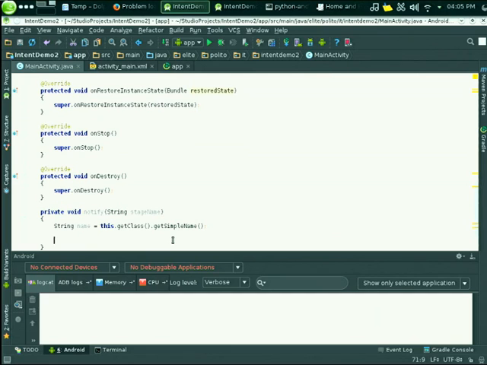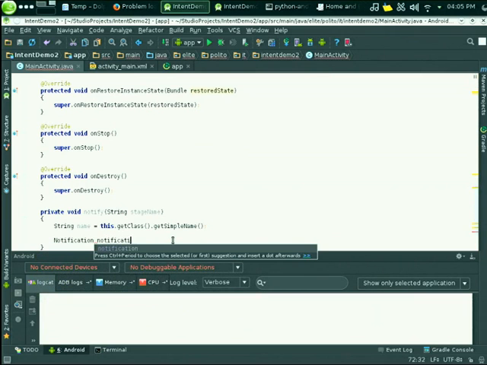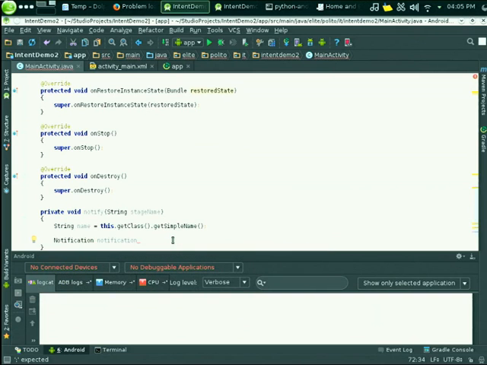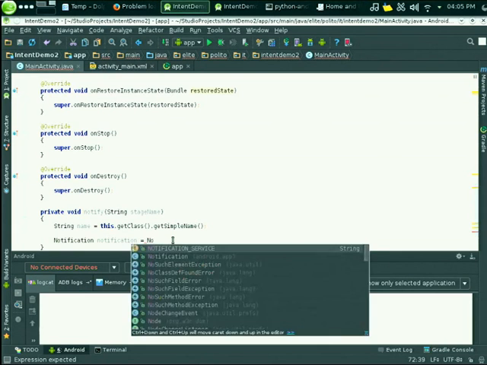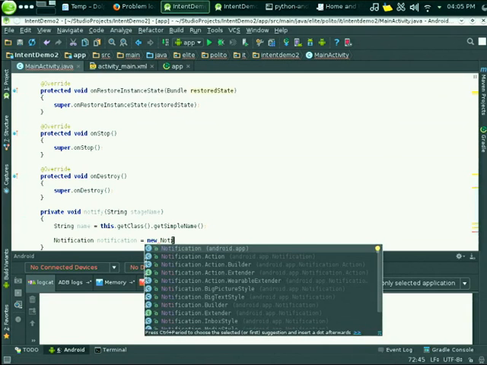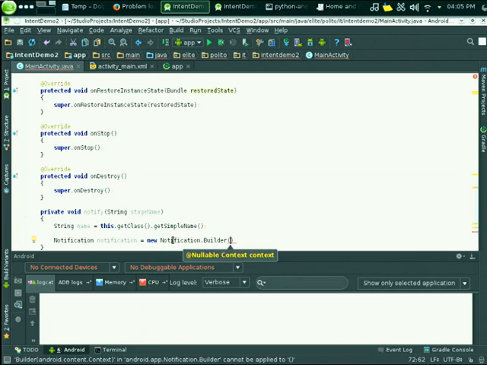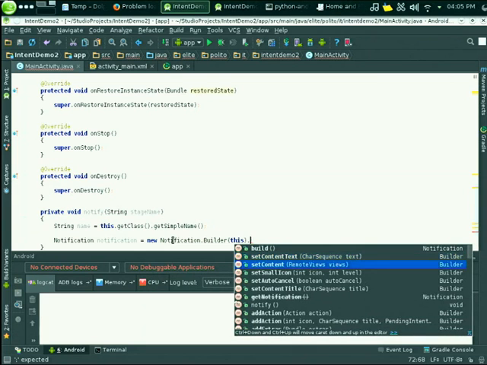After this, we want to build the notification. So we start with Notification. Notification with the uppercase letter is the class, and notification written in lowercase is the instance, so the variable we are creating. And to do this, we get new Notification.Builder. Then we call dot set, we need to set the title.